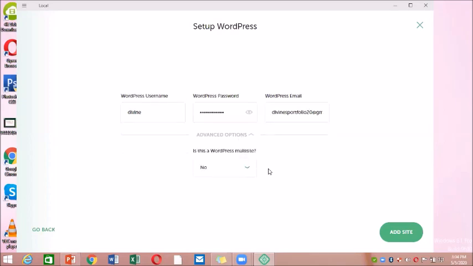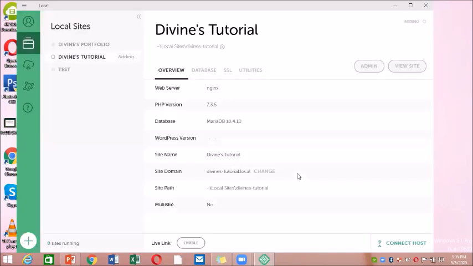Next, we have an option again here after your email. Is this a WordPress multi-site? Ibig sabihin ng multi-site, you will be maintaining different websites. Ano? So for this tutorial, no na lang muna. And then you click on Add Site.